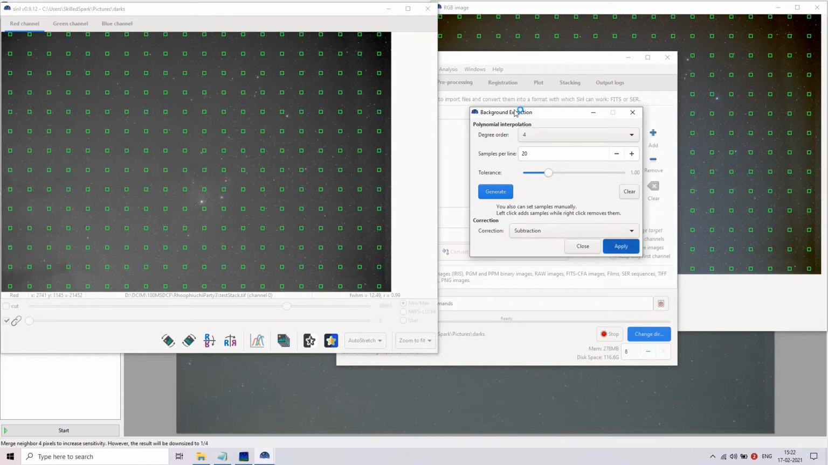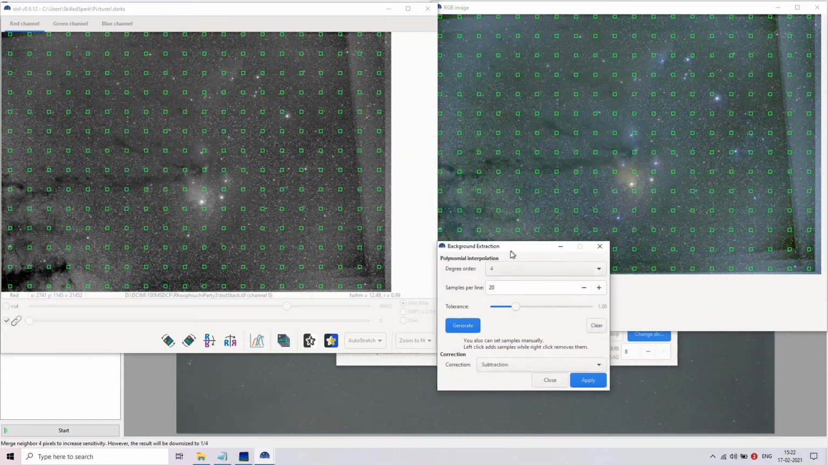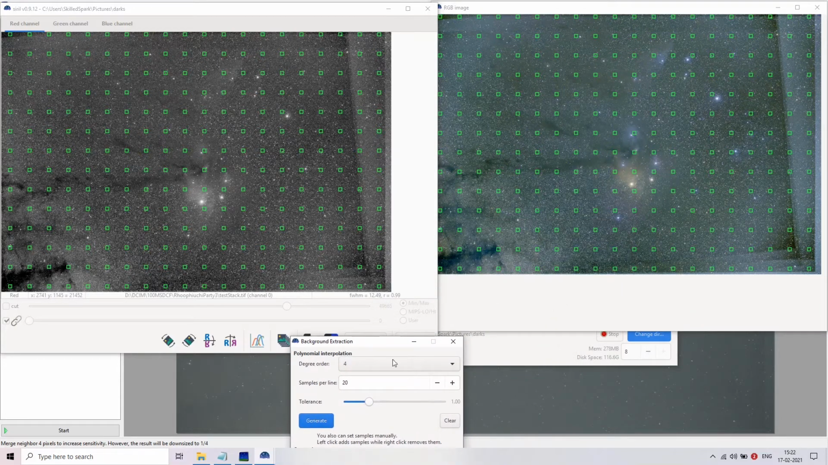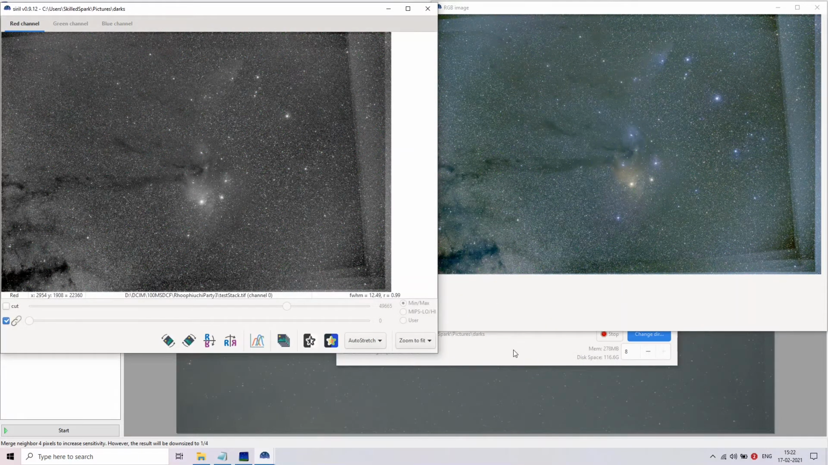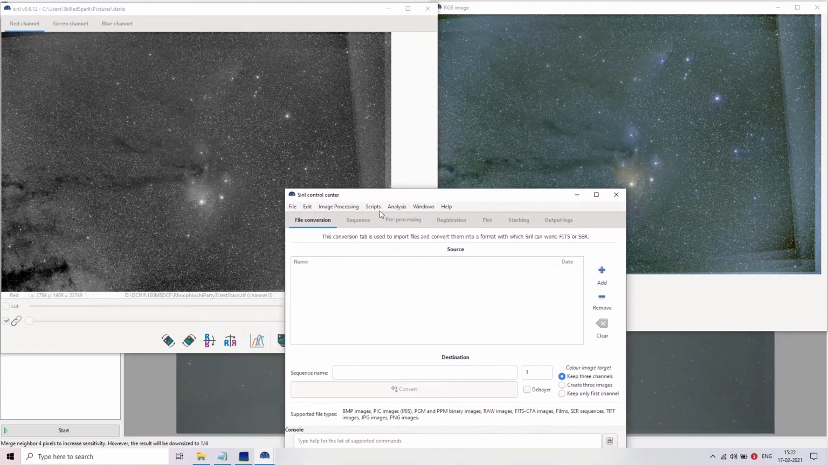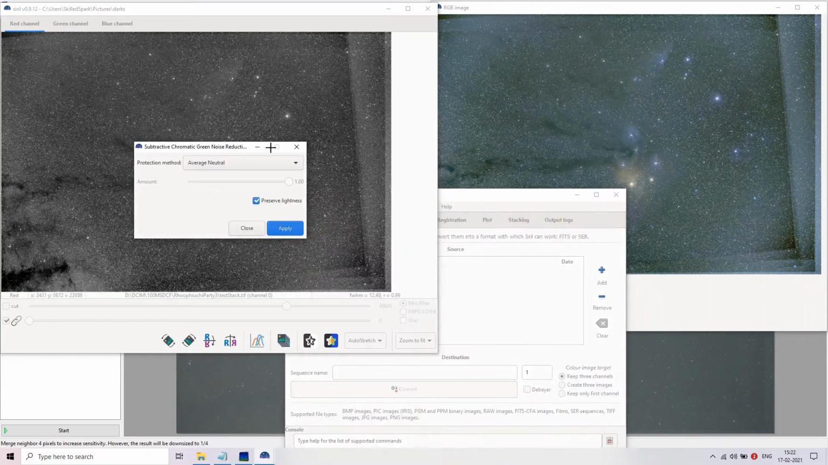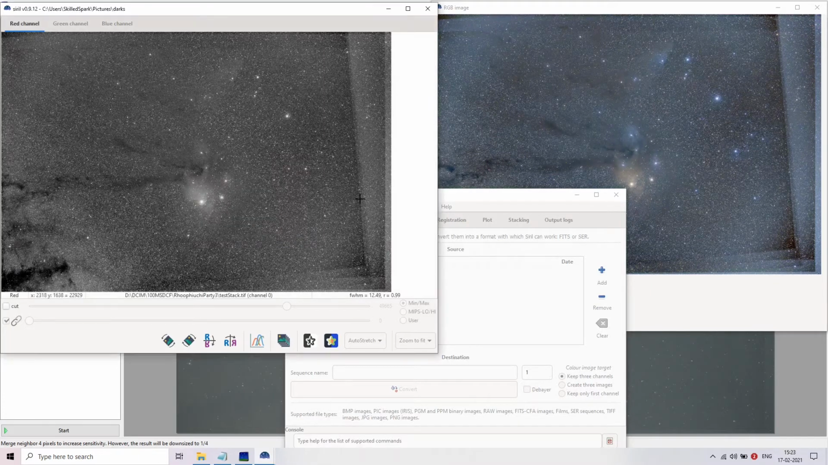And you click on apply, and oh man, that made a dramatic change in the image. Now the image looks quite different. You can close that window. Now we go onto image processing and remove green noise. Again, let the settings be how they are by default, and there you go.